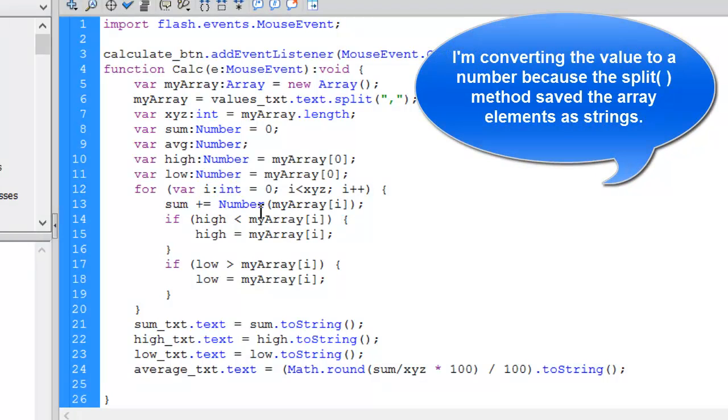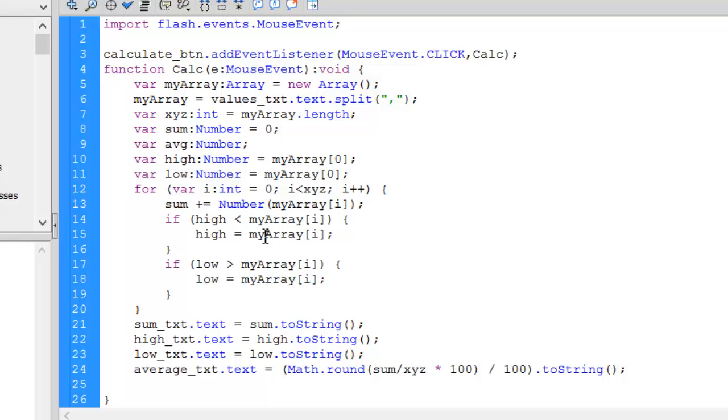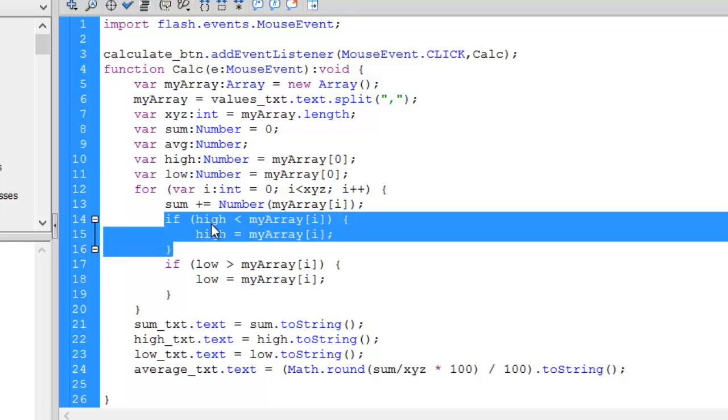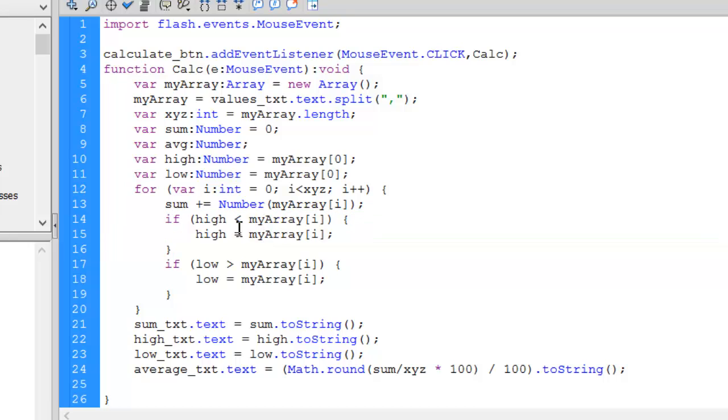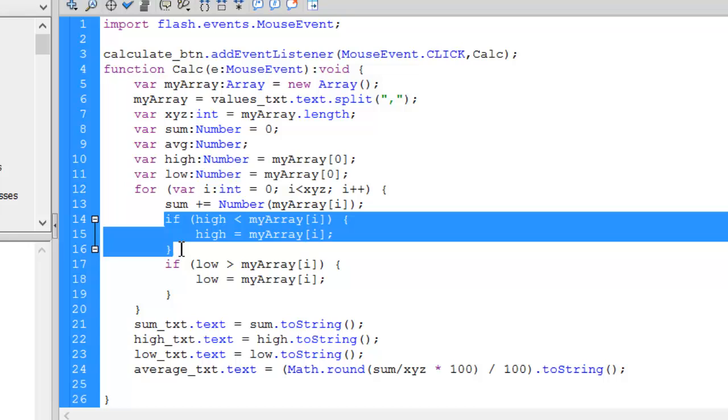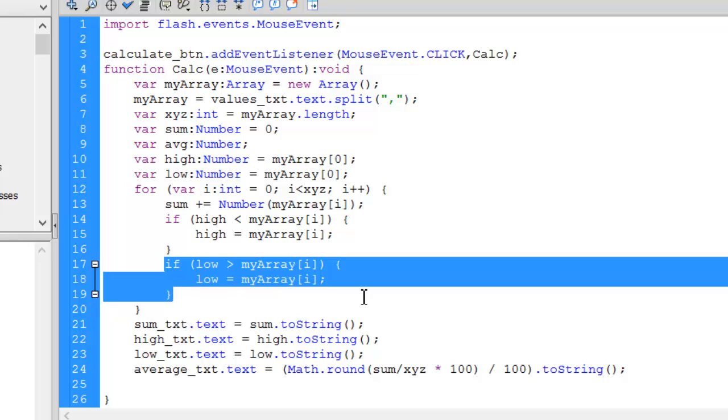So the first time through, I'm going to increment sum by my array sub 0. Second time through, my array sub 1. Next time, my array sub 2, and so forth. And then each time through, I'm looking at whatever the value is of high, which is going to start at my array sub 0. And let's say element 10 is higher than that. So if high is less than my array sub 10, I'm going to replace high with my array sub 10. So each time through the loop, it's going to compare the current element with the high and swap it if necessary, and I do the same thing for the low and swap it if necessary.